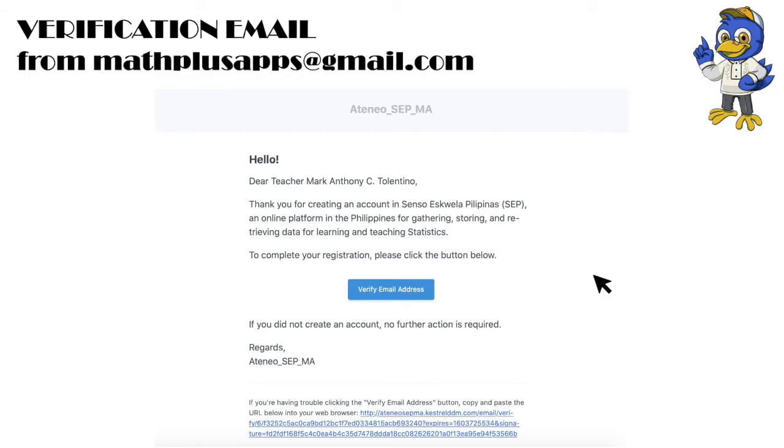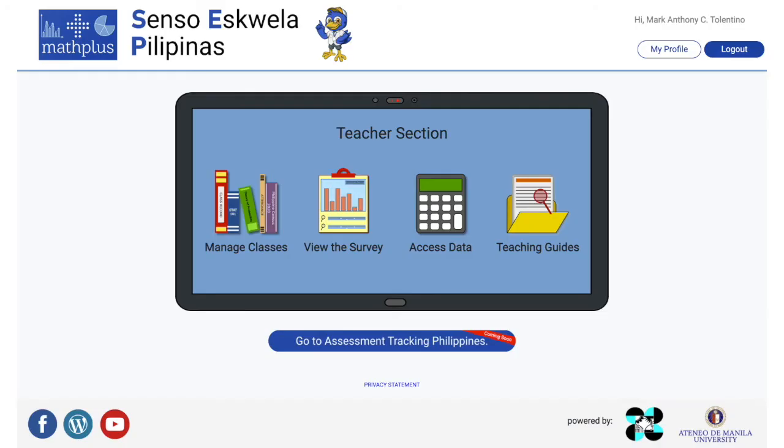This will send a verification email to the email address that you provided. To complete your account registration, just click on the Verify Email Address button. With your account registration completed, you can now log in to SEP. Once you're logged in, you will see the teacher section shown in the screen.